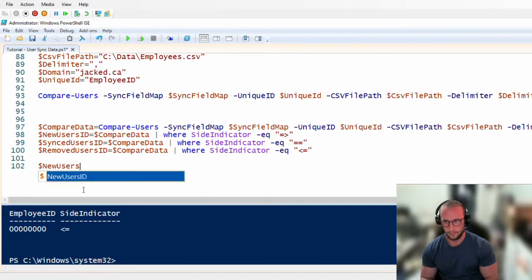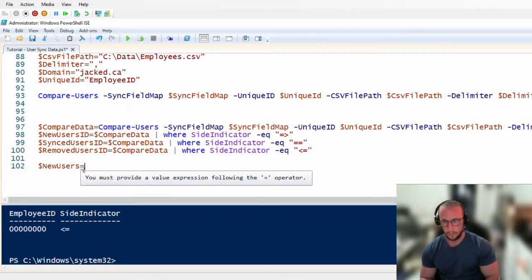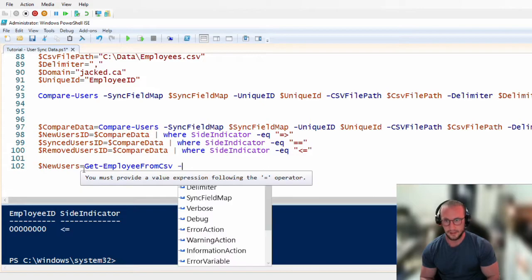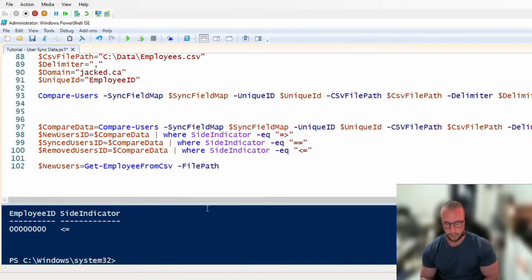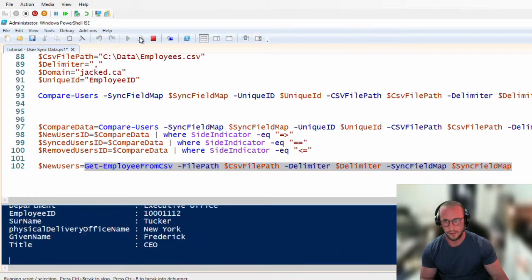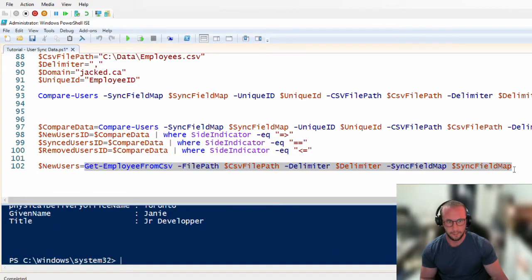I don't know why it's not. Go get employees from CSV. And then we're going to pass in the file path, our delimiter, and our sync field map. I think that's all this takes. So if we just run this real quick just to see what we get, perfect. So we do get the data back.